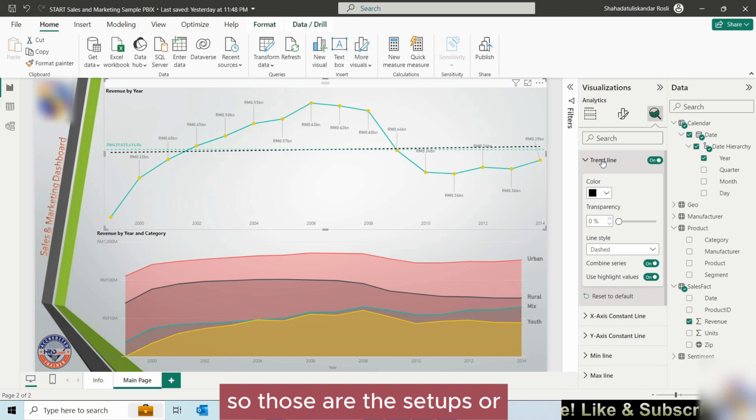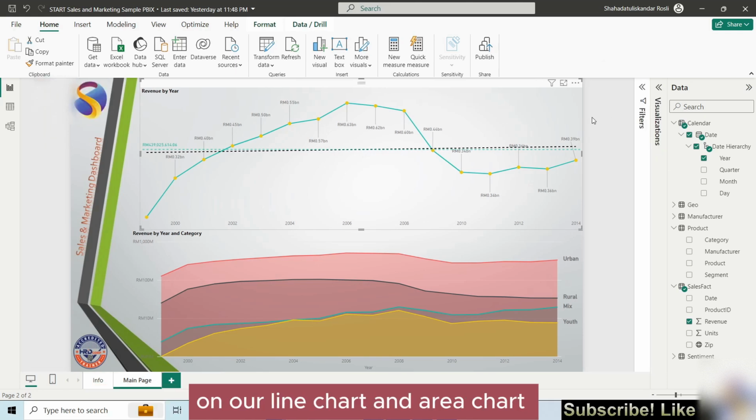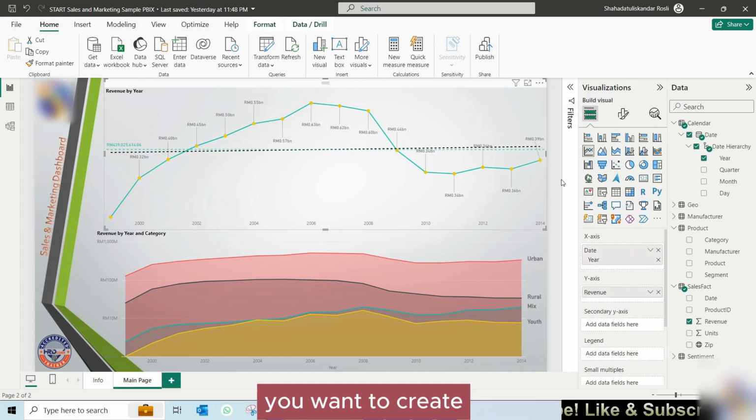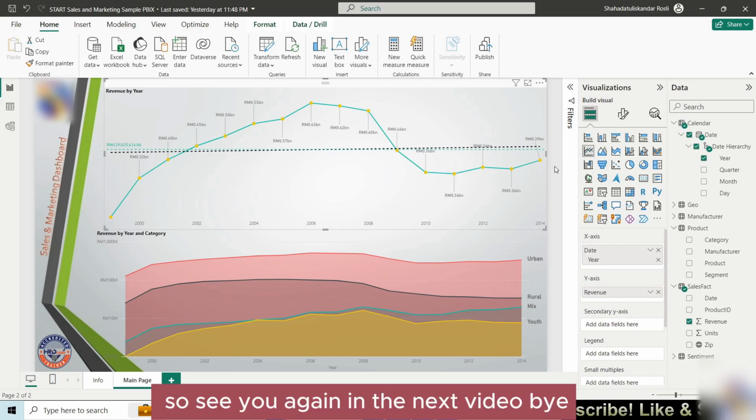All right. So those are the modifications that we can perform on our line chart and area chart. In the next video, I'm going to teach you how to create a different visual to present a different analysis. So see you again in the next video.